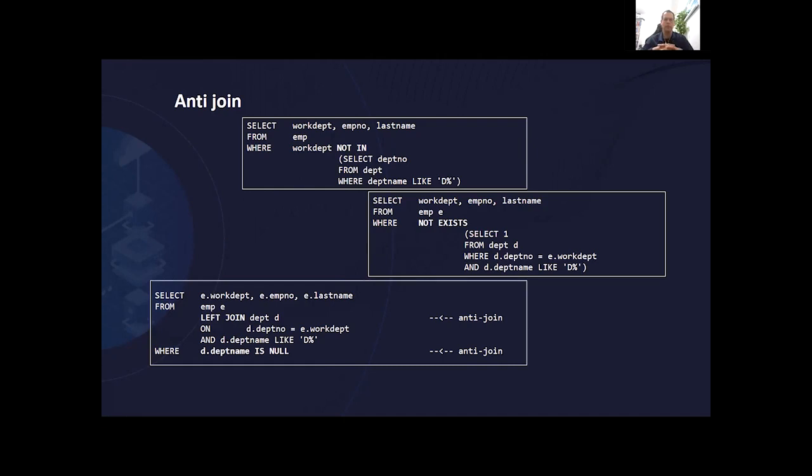So that's why I have this where condition where the department name is null, which means those are those departments that don't start with D. And that's the trick. So really simple, but can be very powerful.